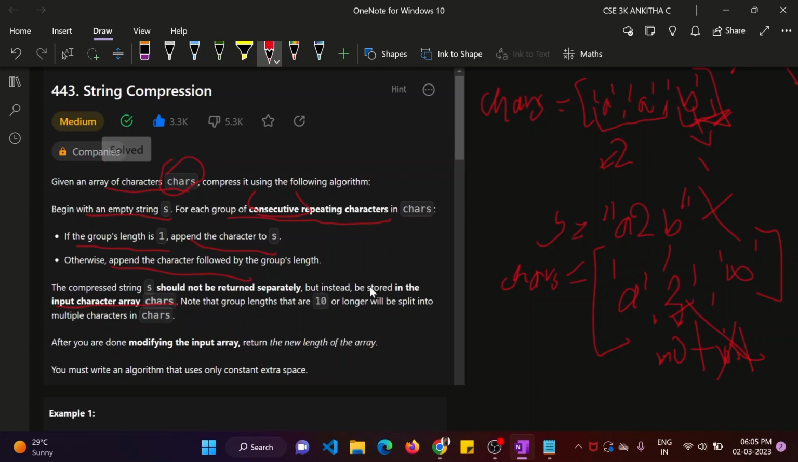Got it, right? But instead be stored in the input character array. You will not be returning this. Instead, you will be doing the operation in the input character array itself. This has been highlighted, so it's a very important part of the problem. Note that group lengths that are 10 or longer will be split into multiple characters in chars. What does it mean? So imagine if this a has occurred 11 times.